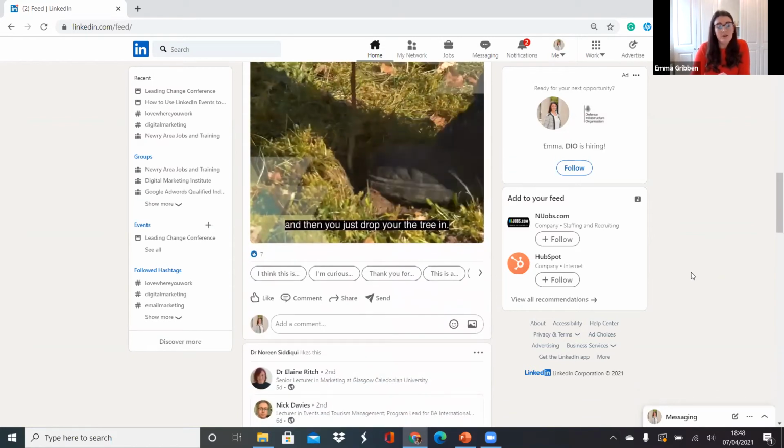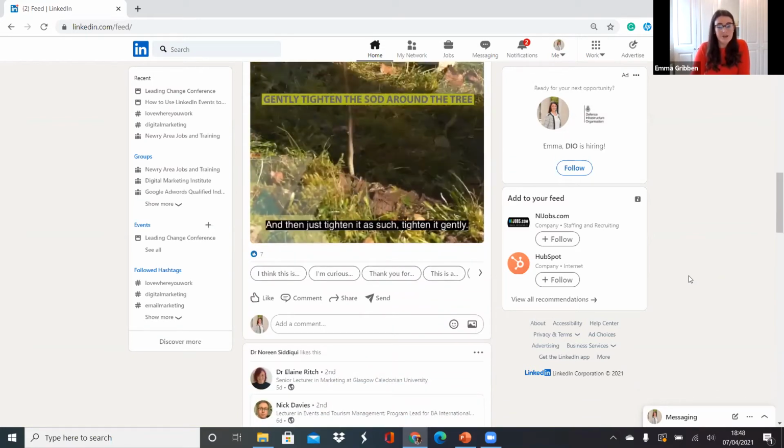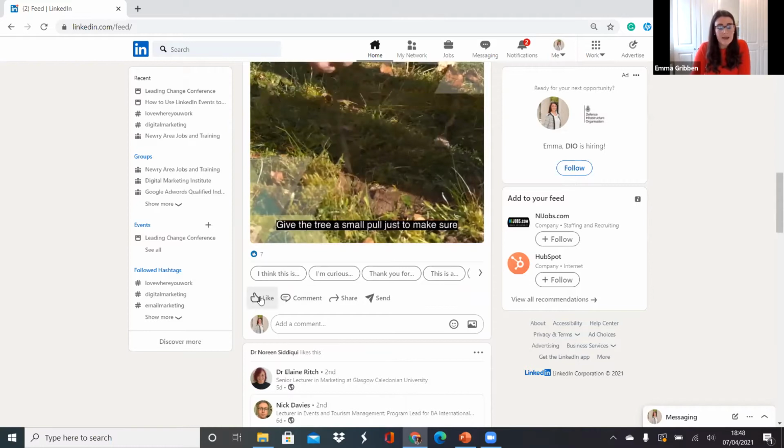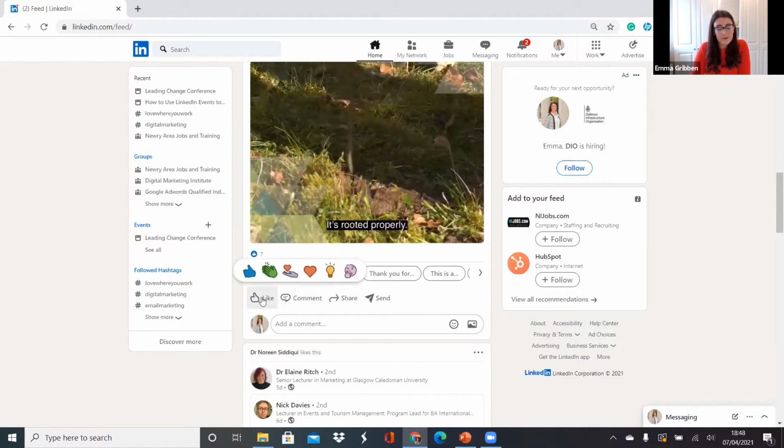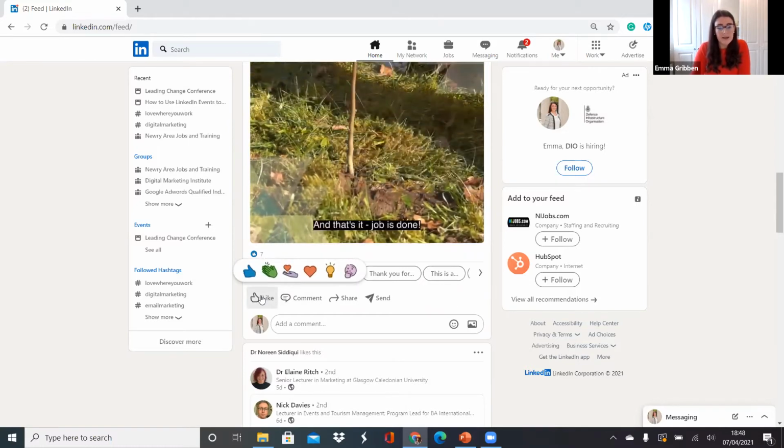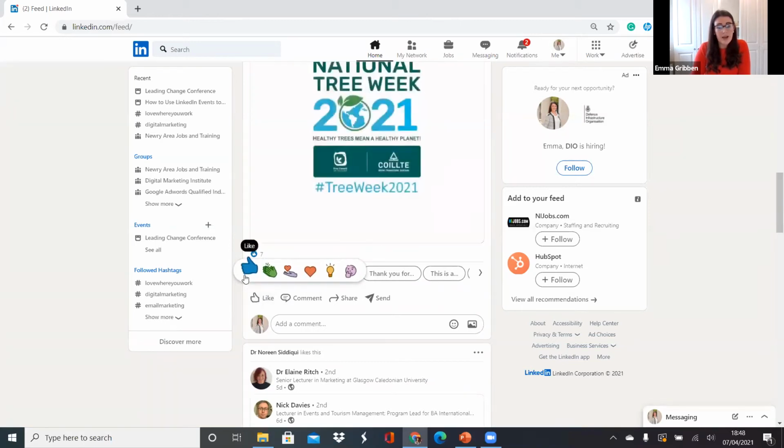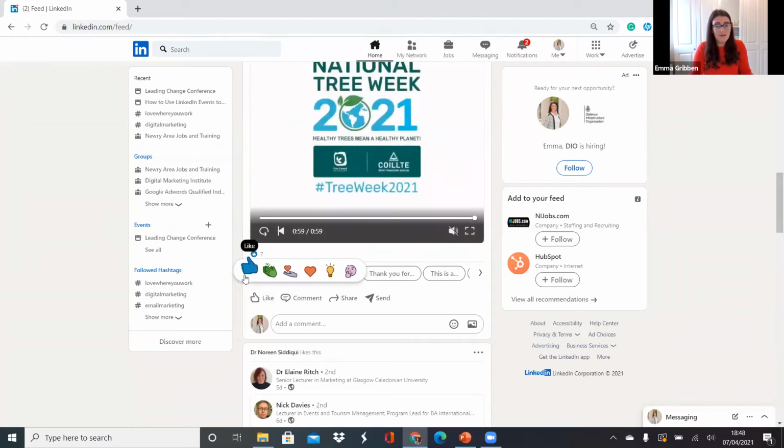So with any piece of content, we have a number of reactions to choose from. We can like that post, and you'll notice that when we hover over the like, we have a number of different reactions, not dissimilar to what we see on Facebook. So we have the ability to like, celebrate, support, love, insightful, or curious. So if you find a piece of content that you thought was really insightful, you can react accordingly to that.